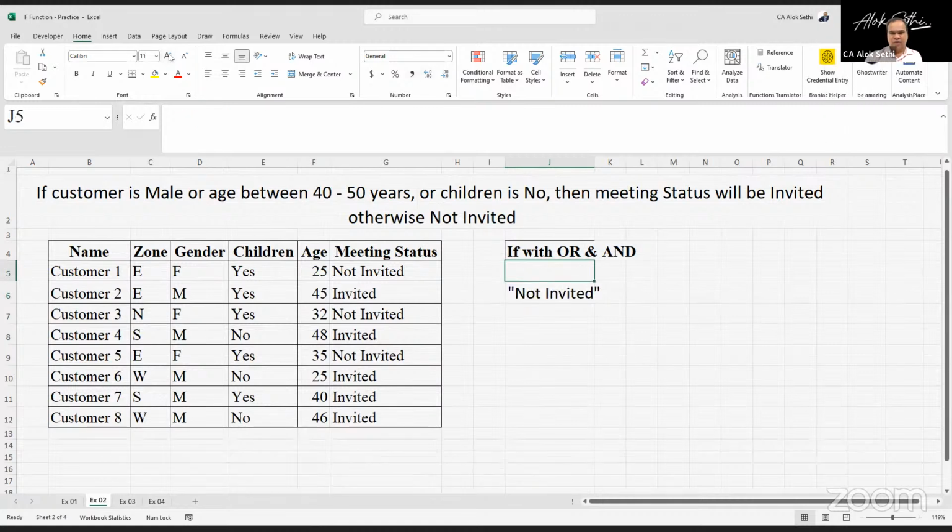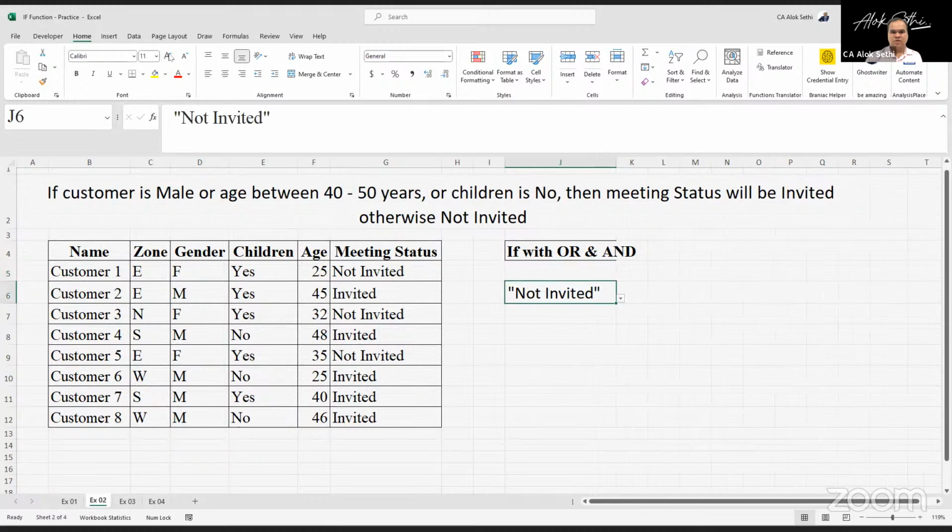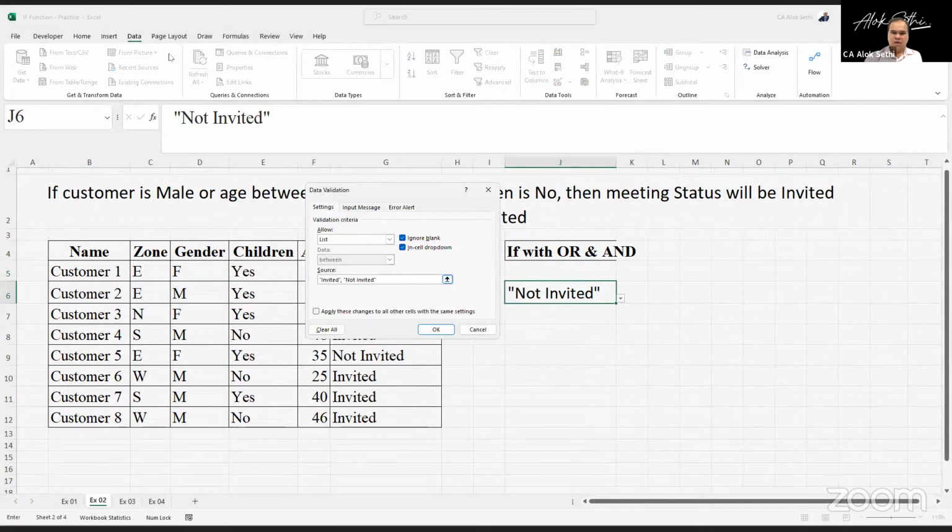Okay. And let me remove the inverted commas from here. So Alt A, V. Let me remove the inverted commas because I don't want this to come. So invited, comma, not invited.